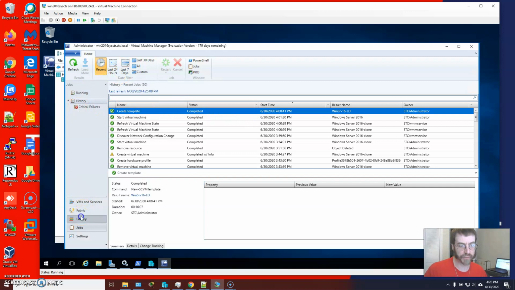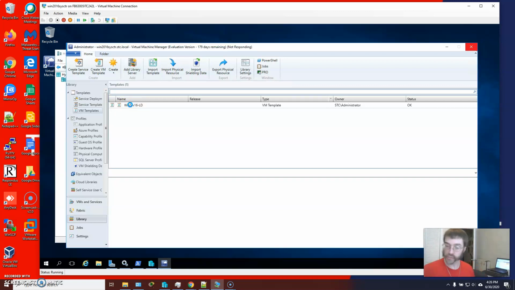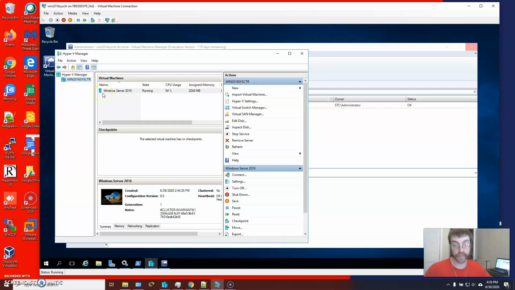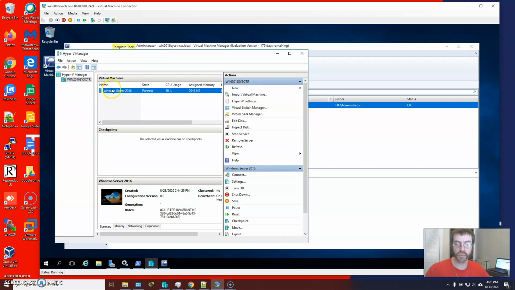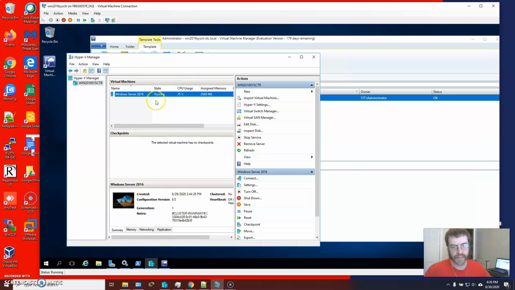So now, if I were to go to my library, there's this. I now have a VM template here. It finished all the things that I mentioned. If I were to go over to my VM services, I would imagine the VM itself no longer exists. And here it doesn't. My Win Server 2016 is up and running. It's been just kind of bopping along in the background.